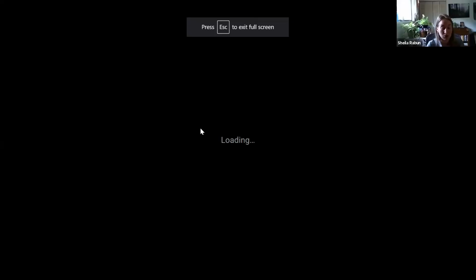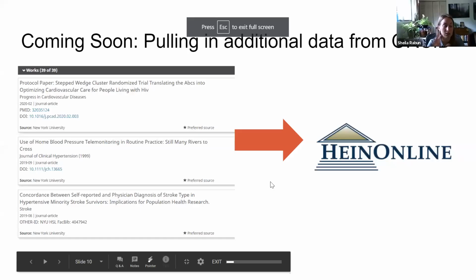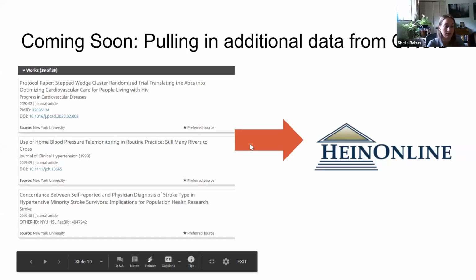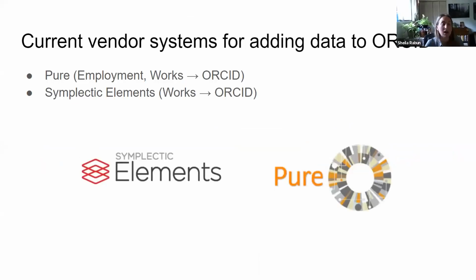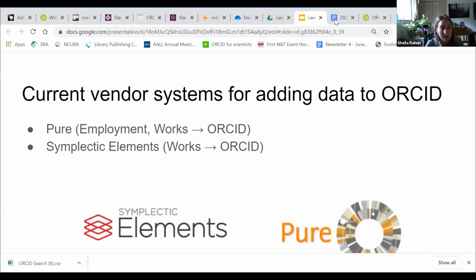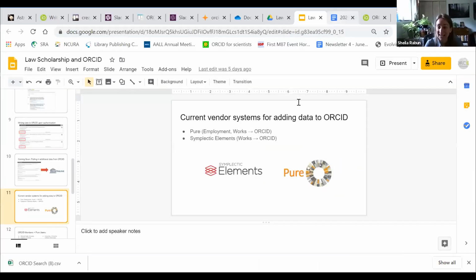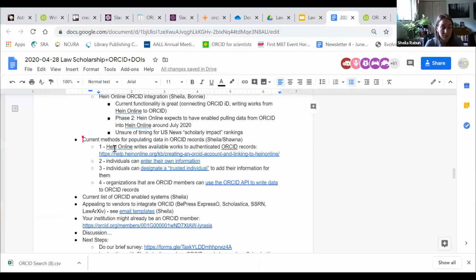But yeah, so as Bonnie mentioned, the next step is, this is just an example, here we're seeing works that were added by New York University to somebody's ORCID record. So ultimately, if those are not already in Hein, they will be able to get pulled in there. So kind of rounding out the accuracy there. So there are actually a couple of different ways to get data into the ORCID record.